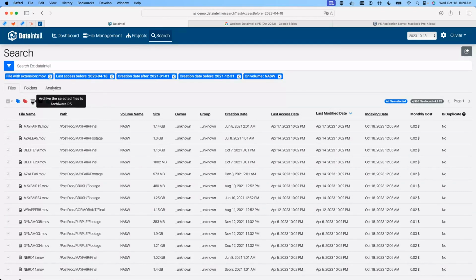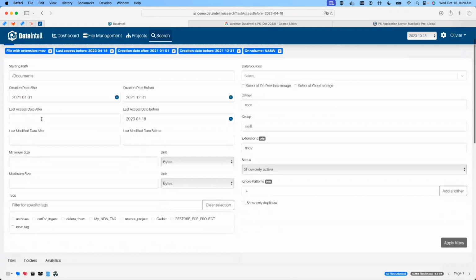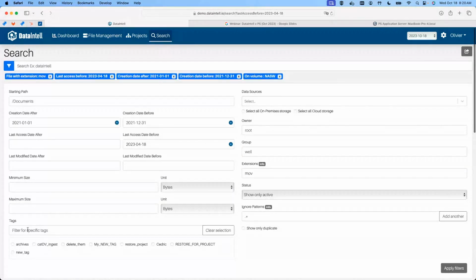I was going to just ask a quick question. The tagging, it's going to tag all the files in the selection. That's just a tag which exists within the DataIntell database, right? It doesn't make any changes to the files. Yeah, but it allows you to go back and search for those tags later. From the search panel, you can search based on the tags you define.